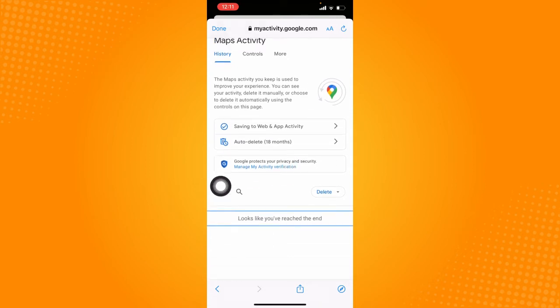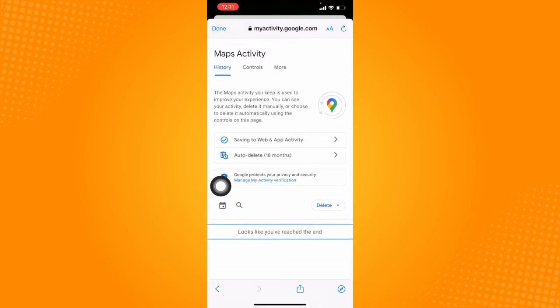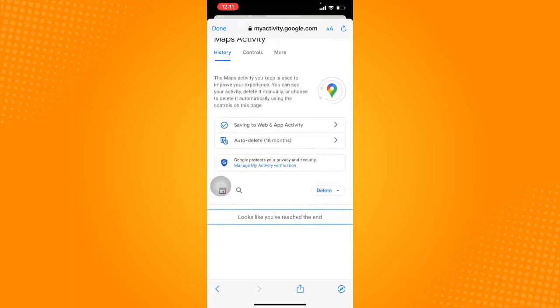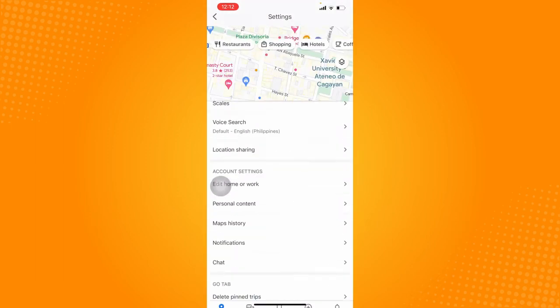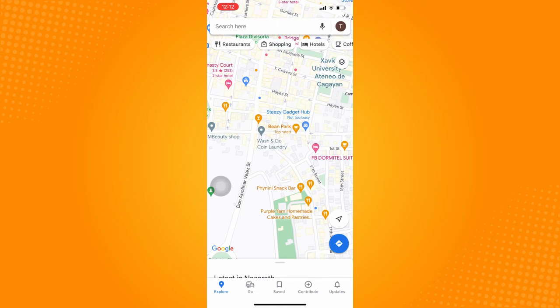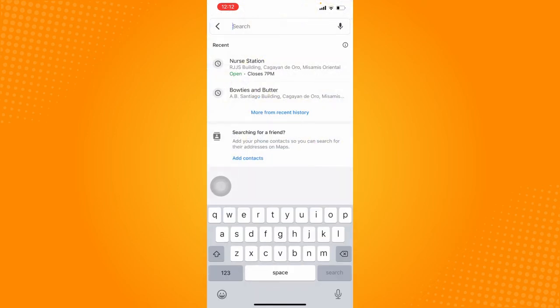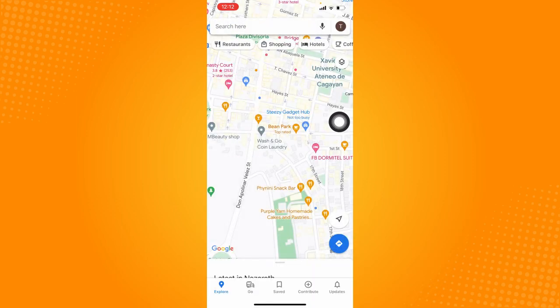And now it has been deleted, and you can't see any activity under the Maps activity. Just click on done right here. Just go back. And when we click on the search bar, you can see there are still the recent searches. So the next thing that we're going to do is to sign out of this account.